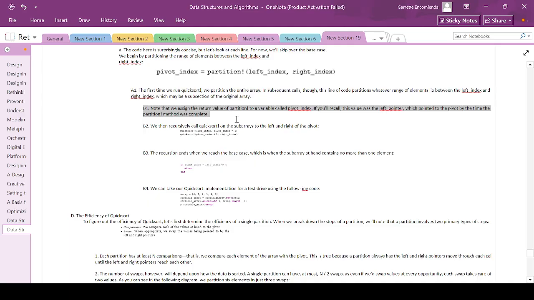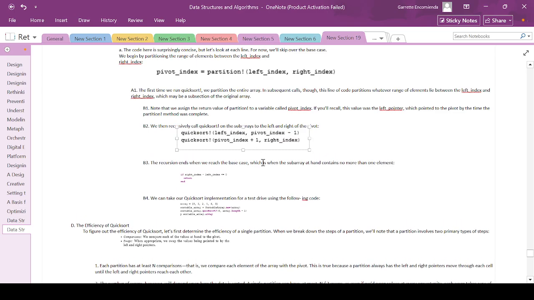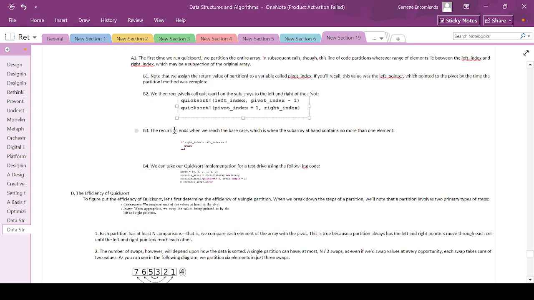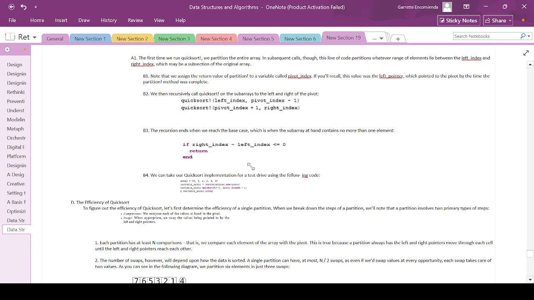Note that we assign the return value of partition! to a variable called pivot_index, because we're gonna use that on left and right partition, because that will be the leftmost and rightmost of the partition. If you recall, this value was the left_pointer, which pointed to the pivot by the time the partition method was complete. We then recursively call quicksort on the subarray to the left and right of the pivot. So the recursion ends when we reach the base case, which is when the subarray at hand contains no more than one element.